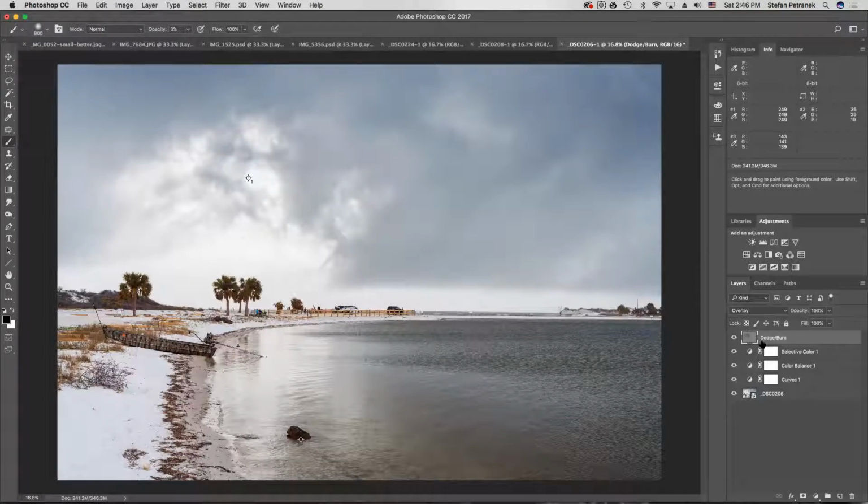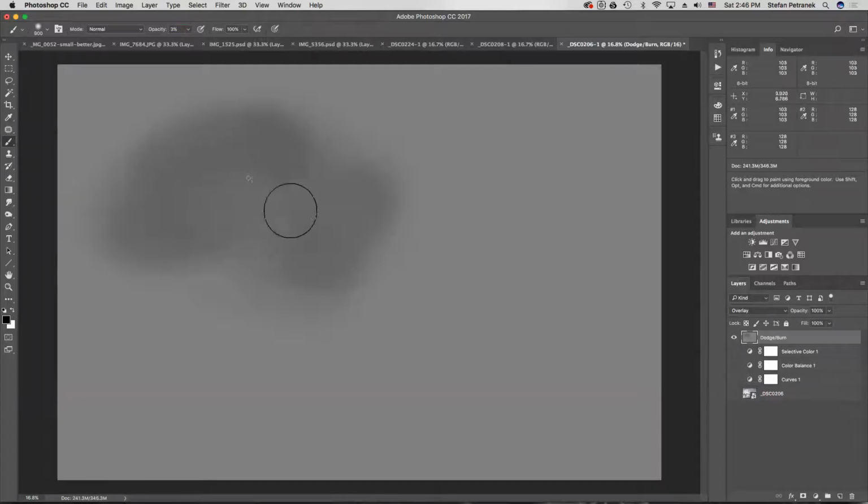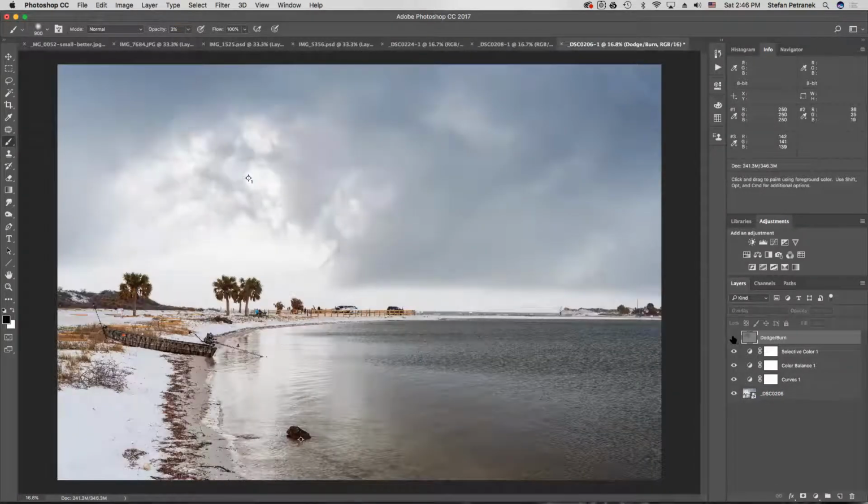But if you come over here and look at my dodge burn layer, I can actually show you that I have been darkening in that area, right? And if I turn the whole layer off, now you can see, oh yeah, he did do something. He did make it a little bit more intense, okay? And so that's my dodge burn layer.